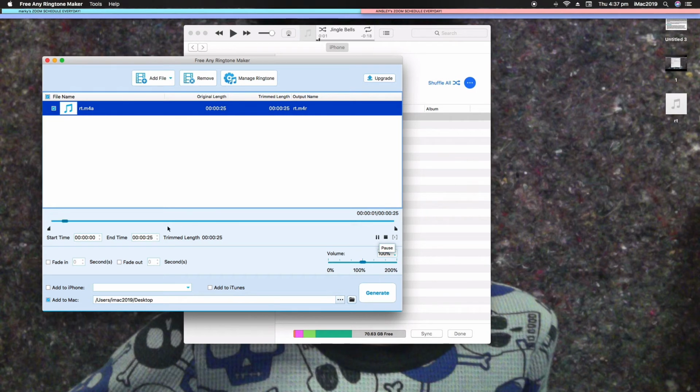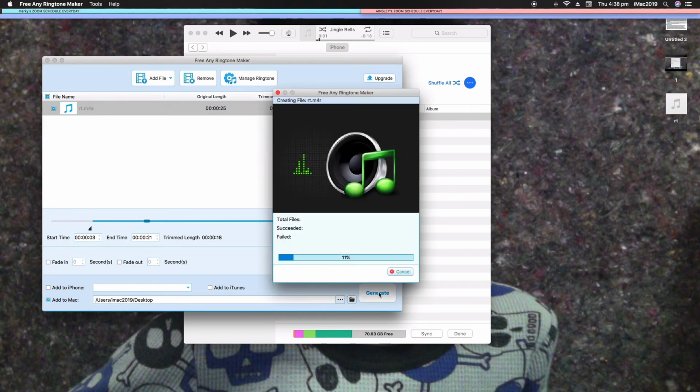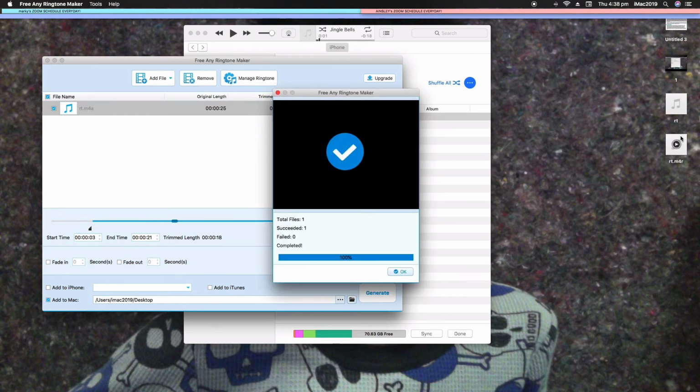Hey, we're just gonna trim it. Hey, someone's calling. Answer the phone. Or your girlfriend or boyfriend is calling. Answer the phone. So it's up to you how you are going to trim it. So after that, you're just gonna click generate and it's going to be there.